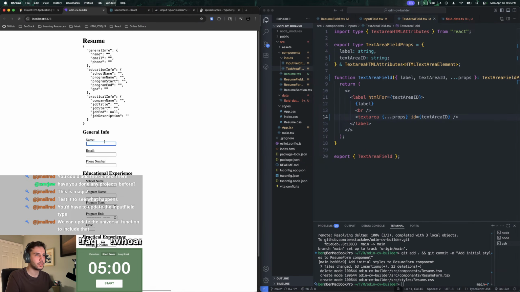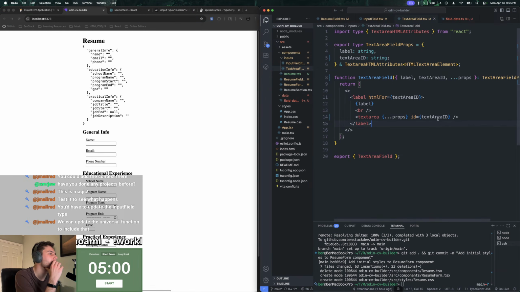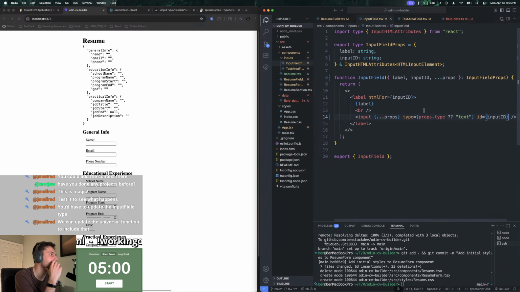Now obviously this isn't going to work. Oh my god, when I typed into here, it just made everything disappear. Okay, that's fine, that's fantastic. But we haven't actually added any functionality yet.